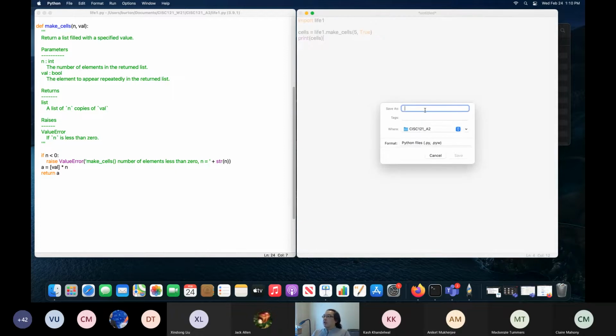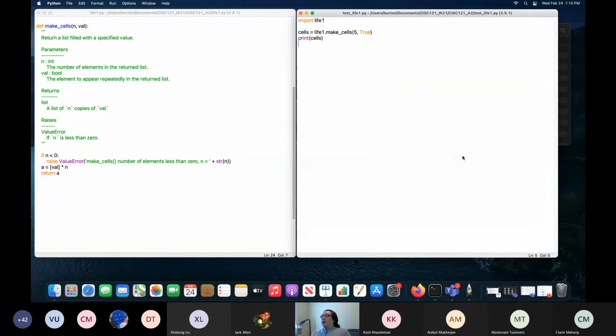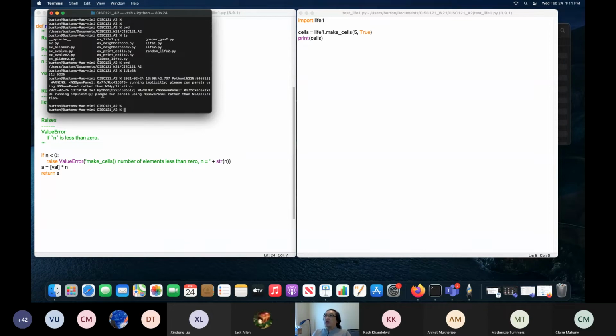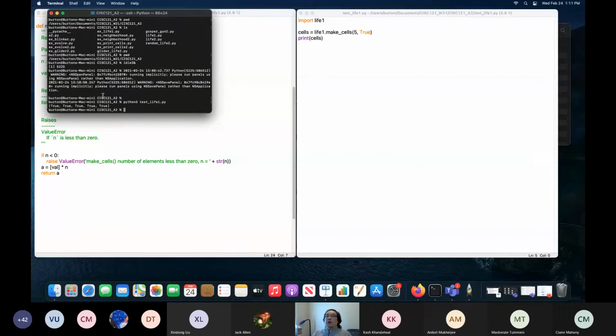So I'm going to save this as test Life1. You can call it whatever you want, of course. And then I'm going to run it. So how do you run it? You can run it lots of ways. You can run it from the command line. Back here on the command line, I can just do python3. For me, I have to type python3 because I have many versions of Python installed on this thing. I can run that, and you can see it prints out true, true, true, true, true. So it makes a list of length 5, and all the values are true.